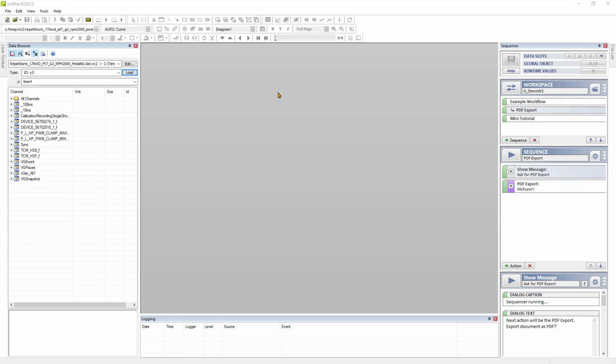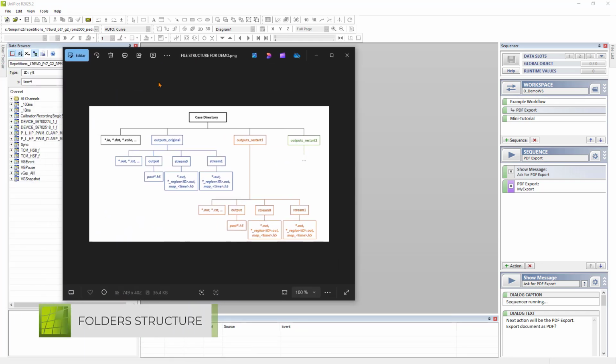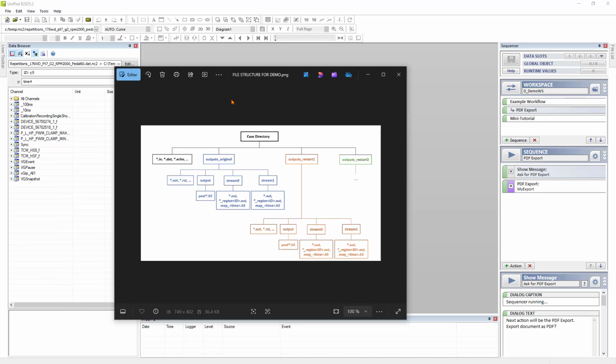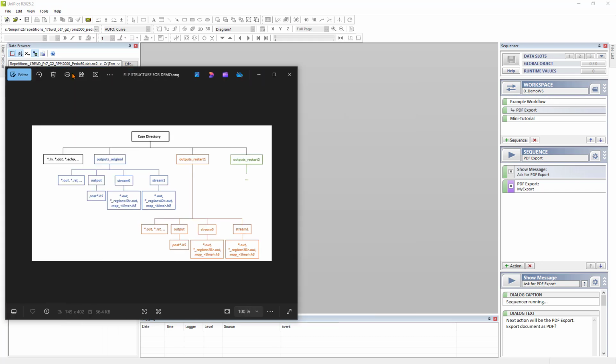Let's break the ice. Here is the UniPlot interface. I will import CONVERGE results directly into UniPlot. But first, I'd like to come back to the CONVERGE folder structure when you create a simulation. For one case, you will have different outputs: the original one, some restarts, your in files, and then different streams per output. Here, I'm going to work on stream 0. Remember this structure because we're going to base the input on that.